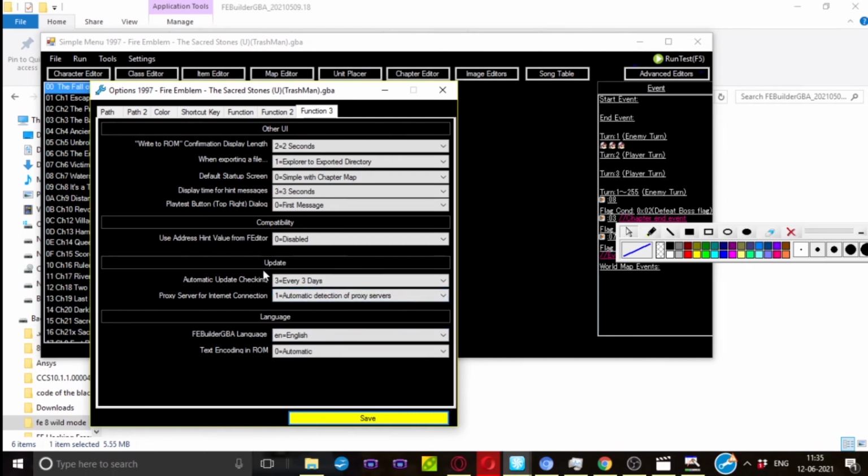And I'm not really sure about this, but use adjacent value from my FEBuilder. Just I guess it's compatibility, so probably some different versions issue, I guess. I'm not sure. Otherwise, just left as a default.